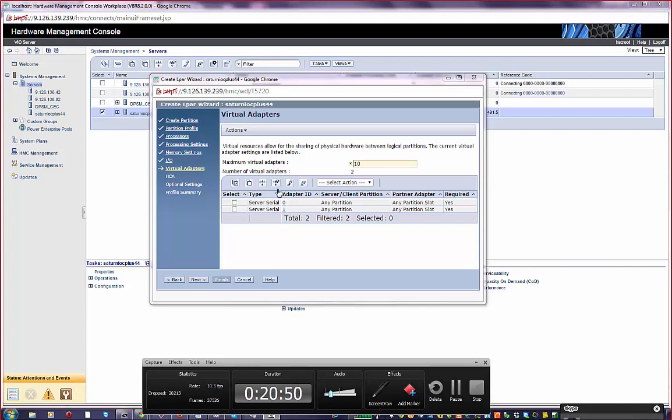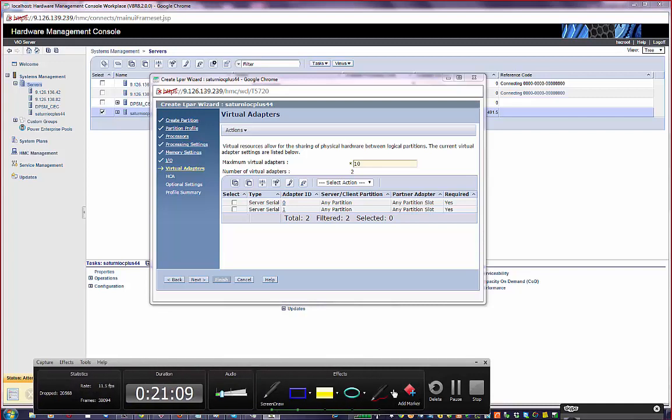Got it? On a single server, how many VIOS can we create? Is there any limitation? I have created up to 4. I think 8 you can create, and it all depends upon your server.